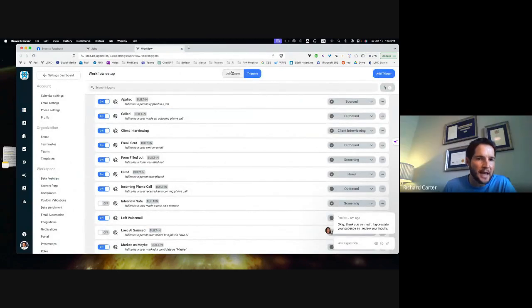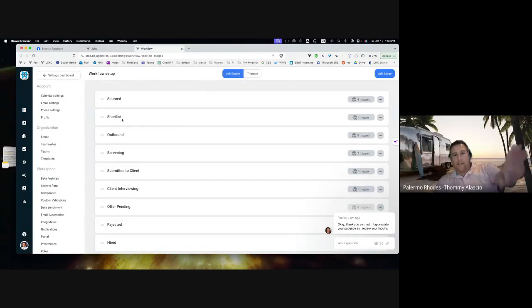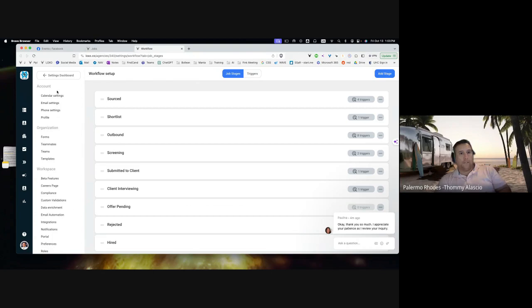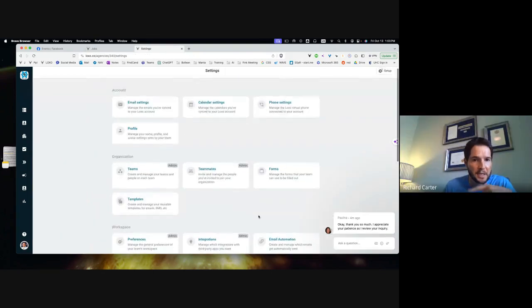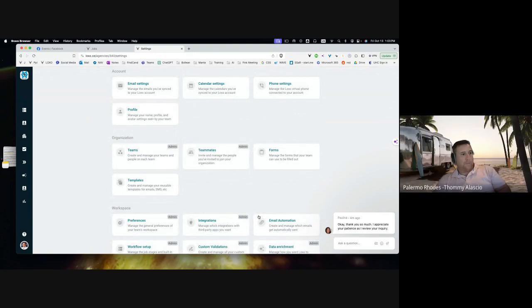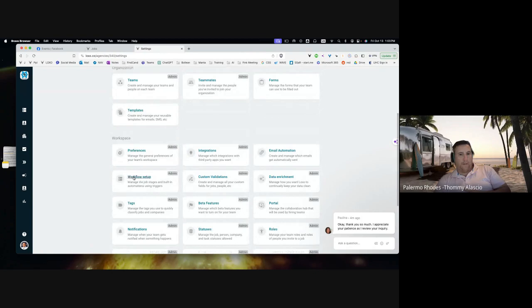So where do you get to that? Because I was struggling. Here's your stages, right? If you're not using that, go back to the settings dashboard, how you got there. Mine looks different to yours. I'm not seeing the triggers within that. Do you see this? Yep. Okay, so we're going to come down to workflow setup right here.